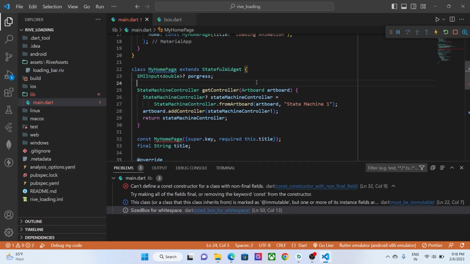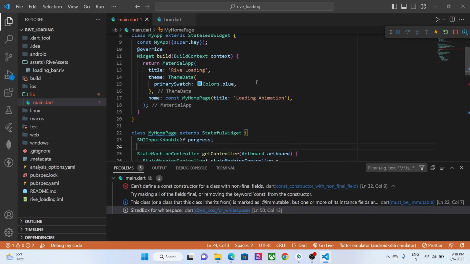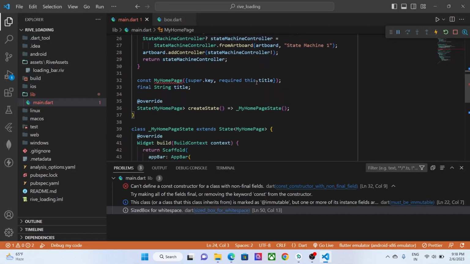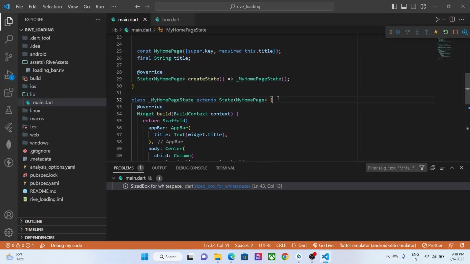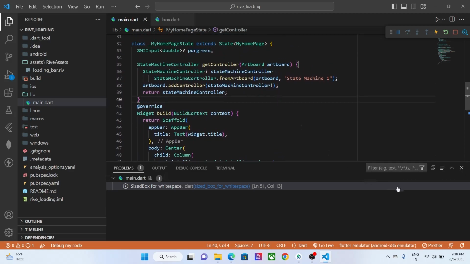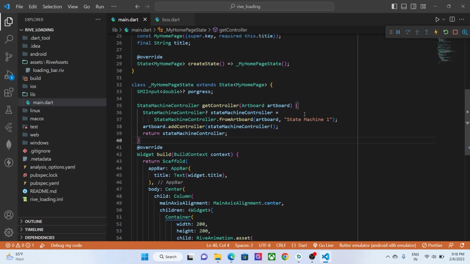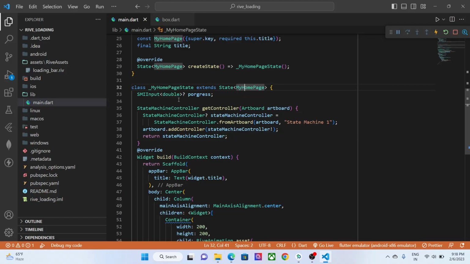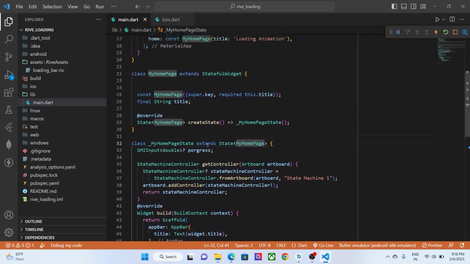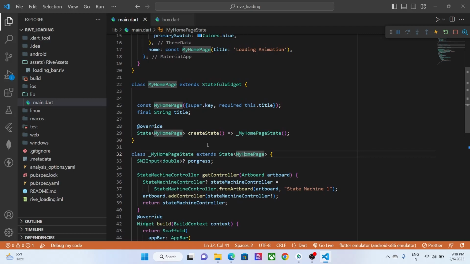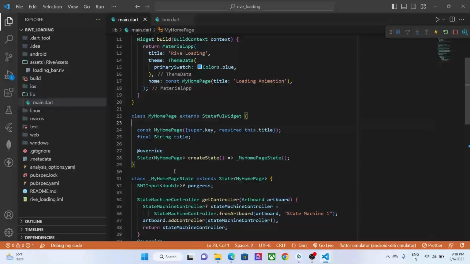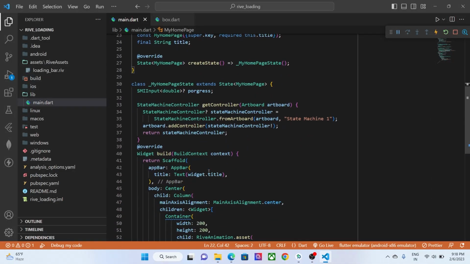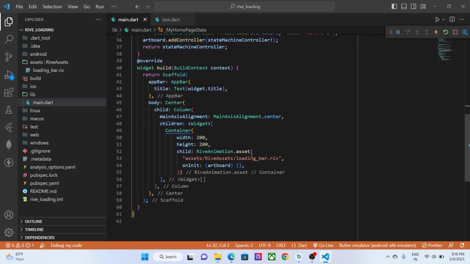But this is throwing an error. So what we will do here is simply cut it from here and paste it here. So the error is gone, since we have changed it here to our state. Oh, that was the wrong place where we were writing. This is the stateful widget where we were writing, so that was the wrong area.